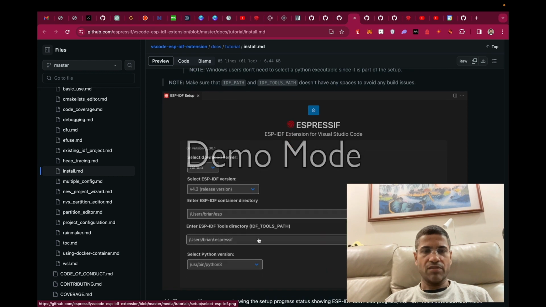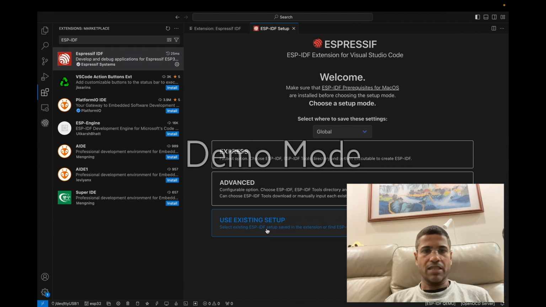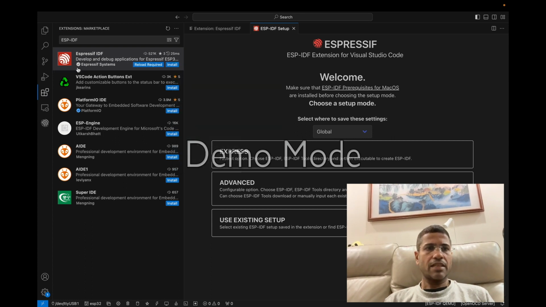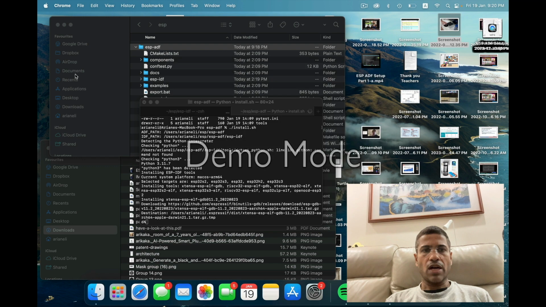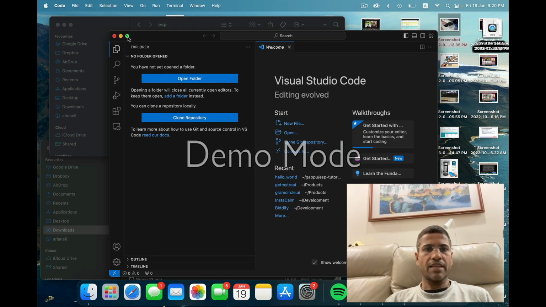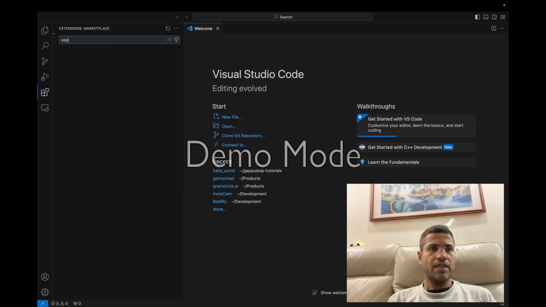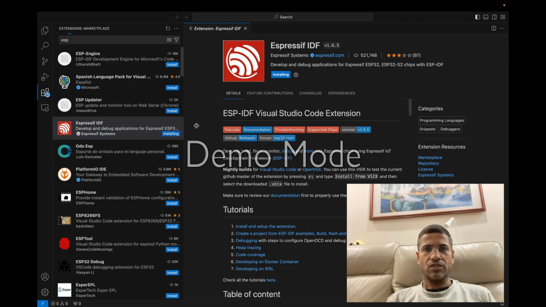So what I'll do now is start VS Code, which is here, and this is how it's done. Let's say I uninstall it, and then quit Visual Studio Code and open Visual Studio Code again. Here we are in the extensions. I will search ESP. This is the IDF. So let's go ahead and install it.